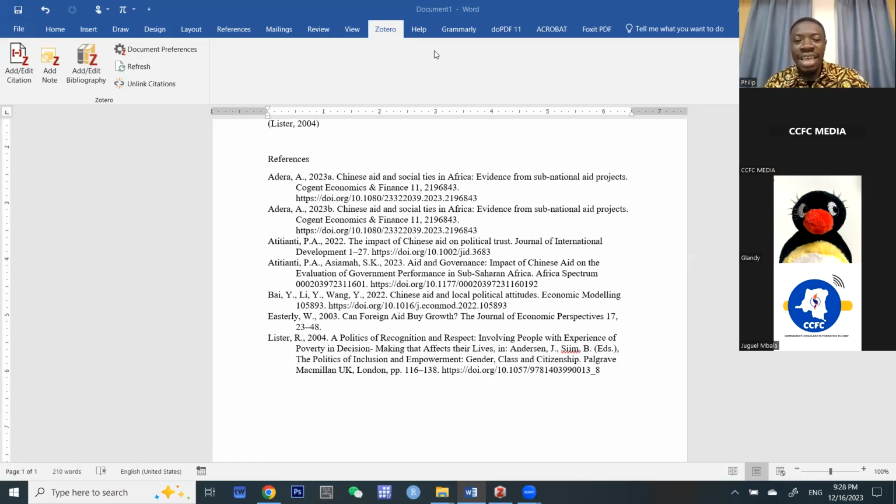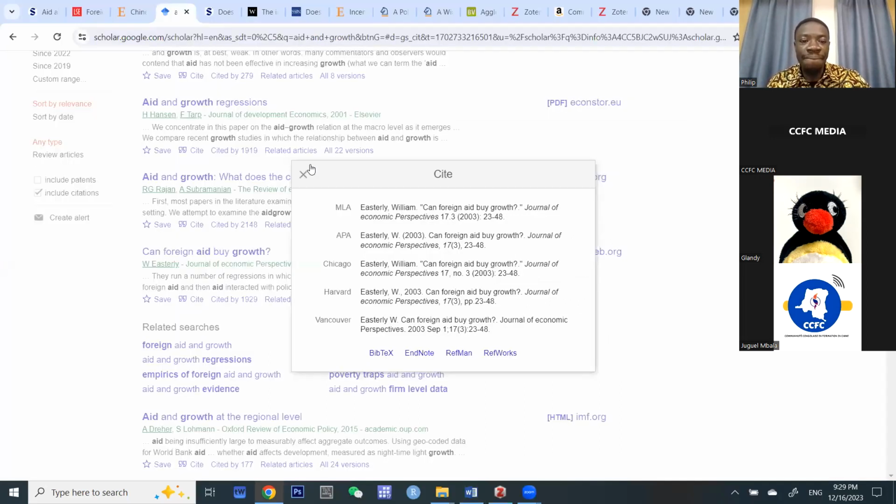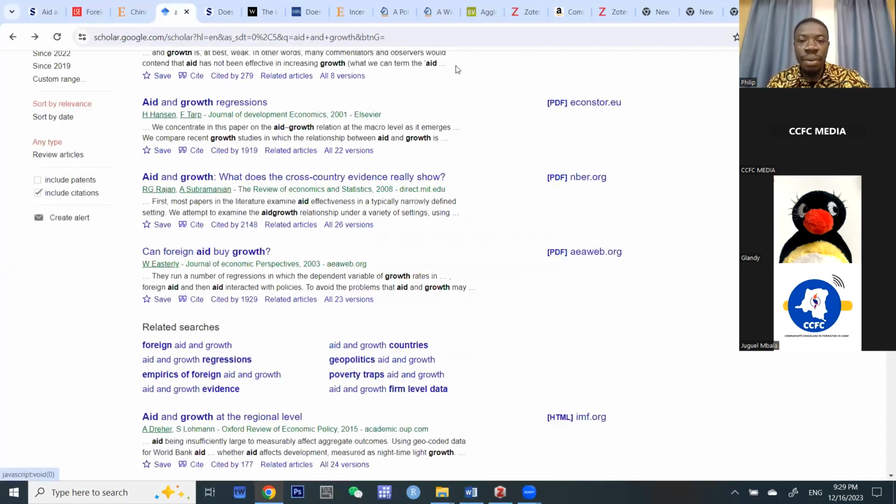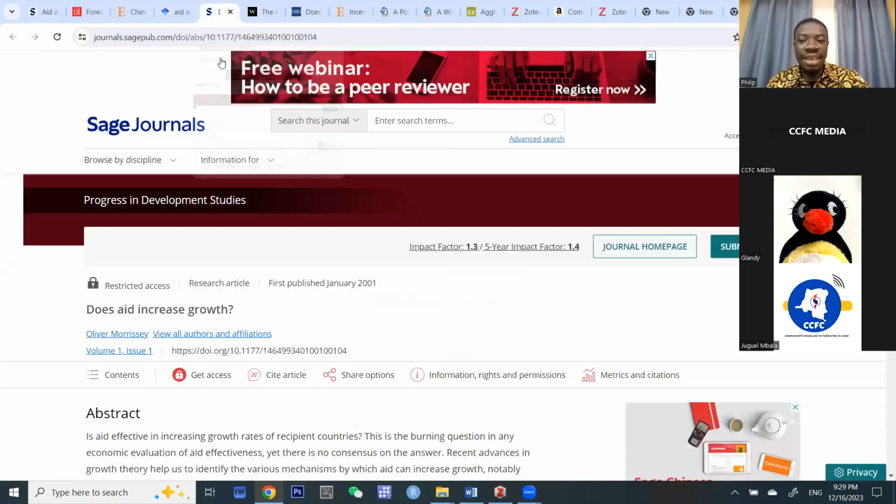Yeah, so for every website you open, Zotero would be able to capture something. I think I explained earlier on. So if I open a journal website, you see Zotero is telling me this is what I can get.